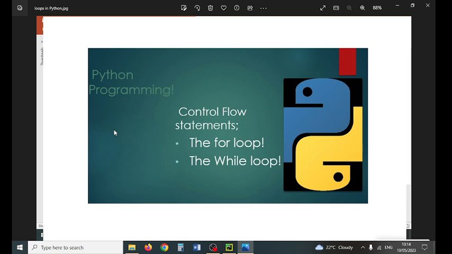Hello, you're welcome. In today's video, we're going to look at Python programming, and basically we're going to look at control flow statements, where we'll be looking at tasks that can be performed repeatedly. We'll write a few statements, and then so many tasks can be performed without repeating so many statements.